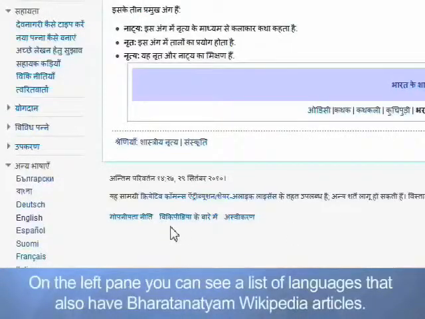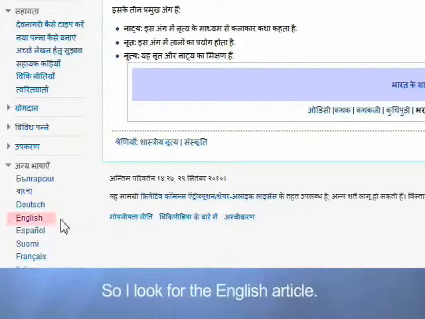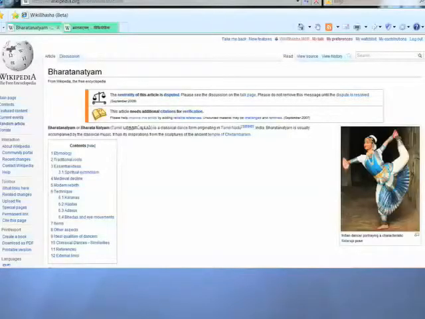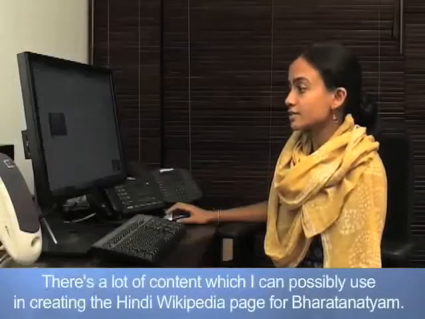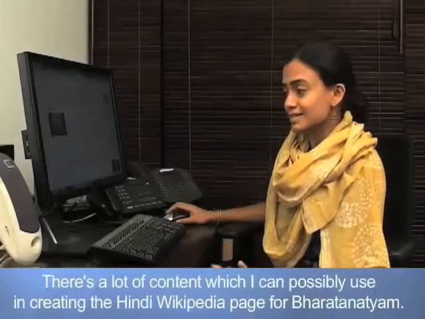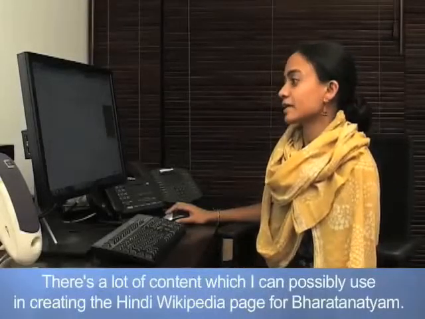On the left pane, you can see a list of languages which also have Bharatanatyam Wikipedia articles. So I look for the English article. And here you see a very well filled in Wikipedia article. There's a lot of content which I can possibly use in creating the Hindi Wikipedia page for Bharatanatyam.